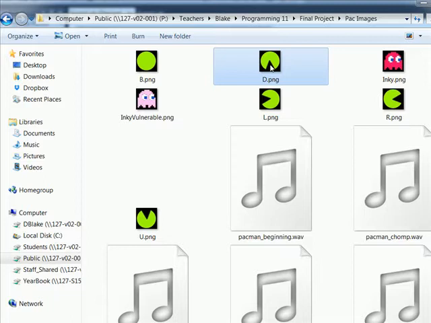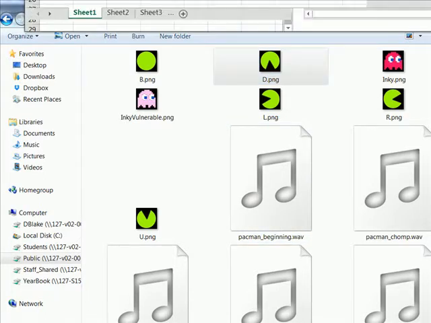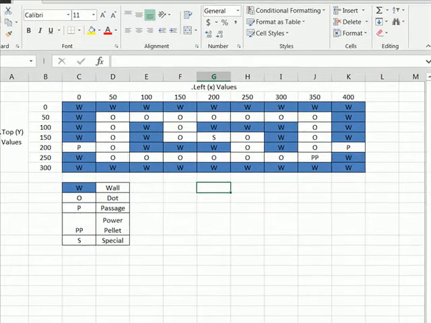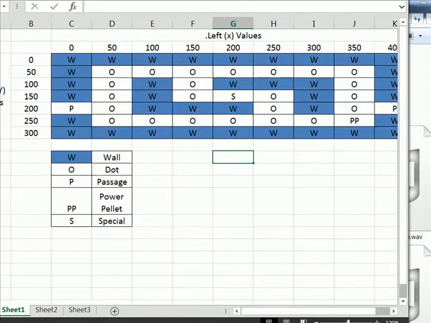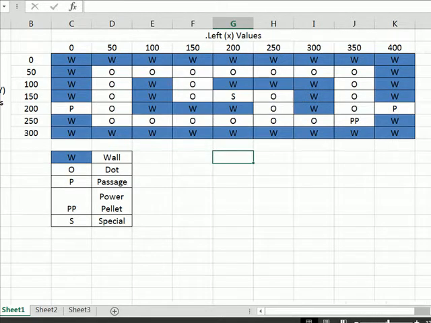The first thing I want you to do, before you even start writing any code, after downloading your images and your sound files of course, is to create an Excel spreadsheet that looks a bit like this. I'm going to zoom in a bit so we can get a better look at it. This is what my gameplay area is going to look like.